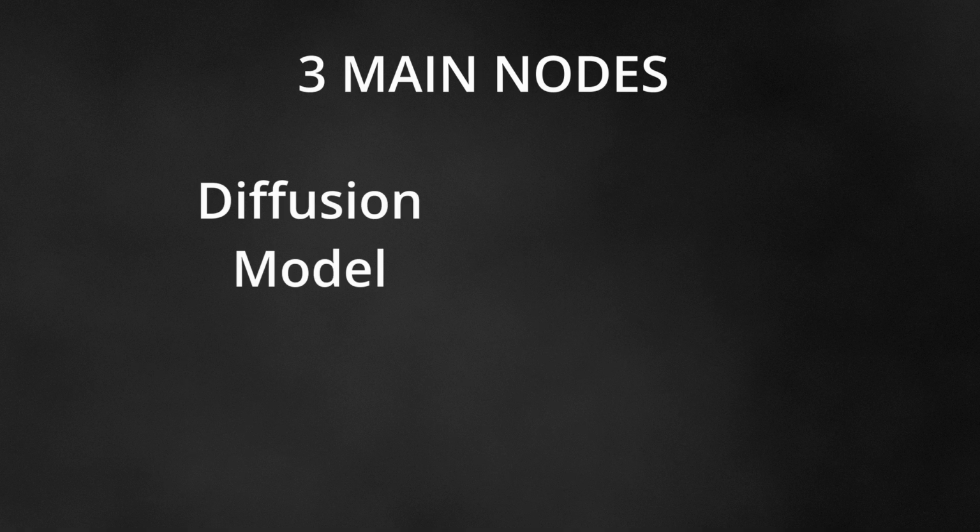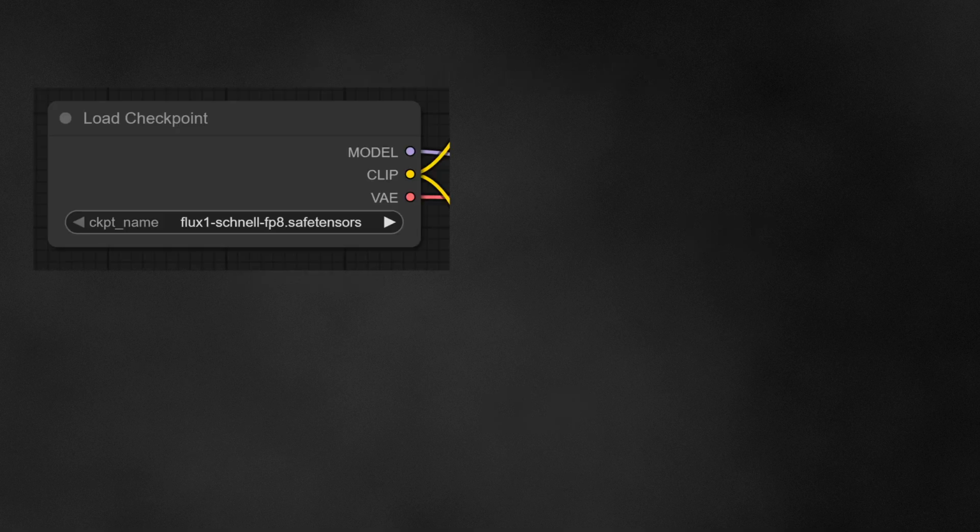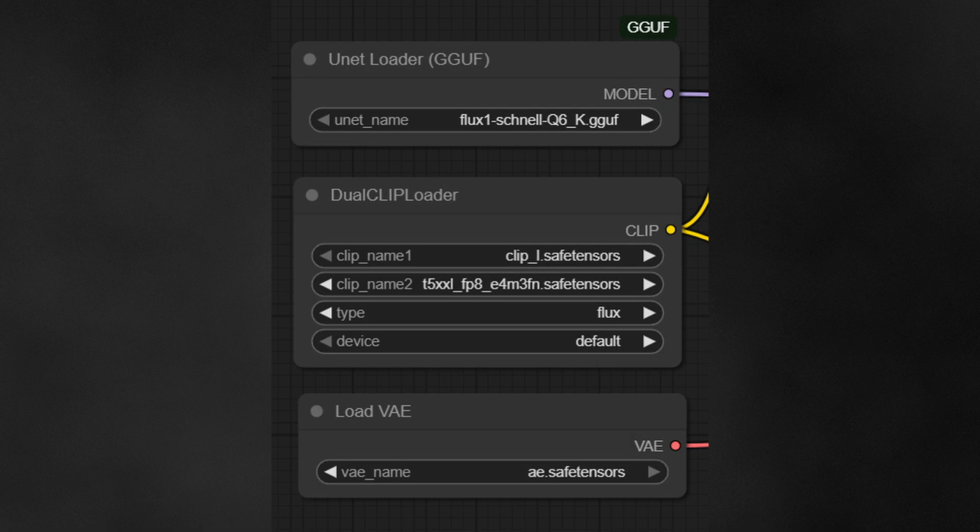Before jumping into the models, let's have a quick look at how text-to-image workflows generally work in ComfyUI. It's mainly three parts: the diffusion model, the VAE, and the CLIP encoder. Usually you will have a checkpoint node which loads all three together. However, for more flexibility, you can load the CLIP and VAE separately.